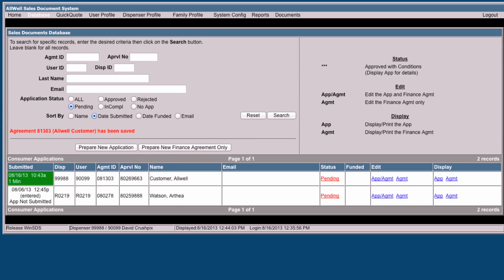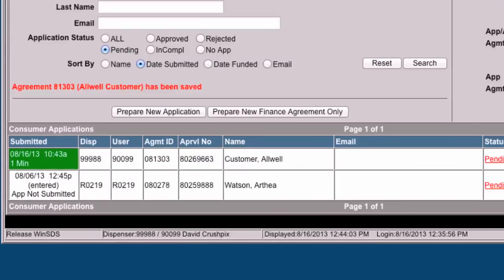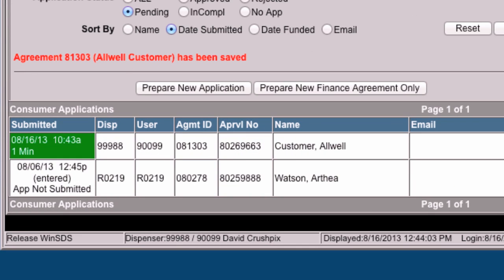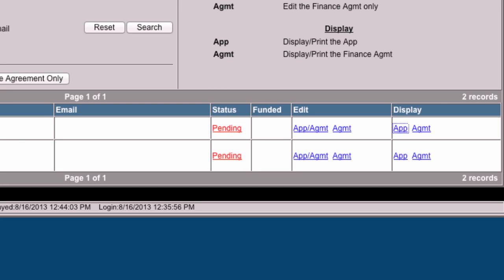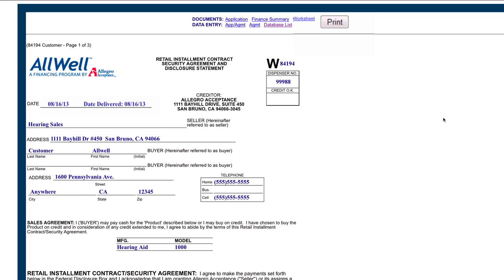When you're ready to print the contract, go back to the top menu and click on Database. You'll notice that under the list of consumer applications, the most recent one will appear on the top. Find the customer application you'd like to print and move to the column called Display. If the application has been approved, the abbreviation for Agreement, AGMT, will appear. Click on AGMT to be taken to the Contract Security Agreement.